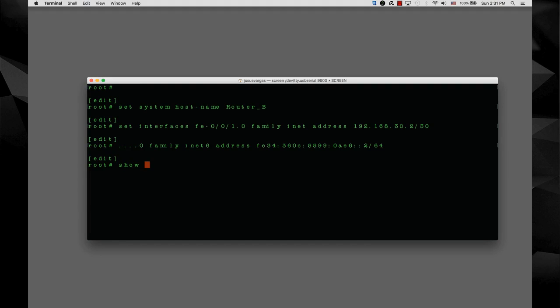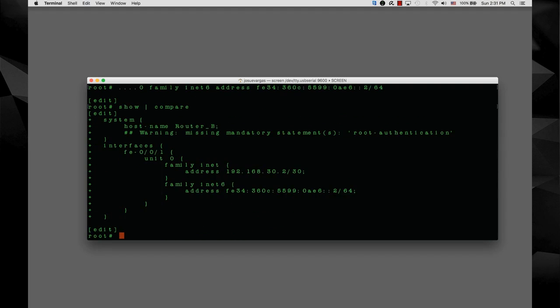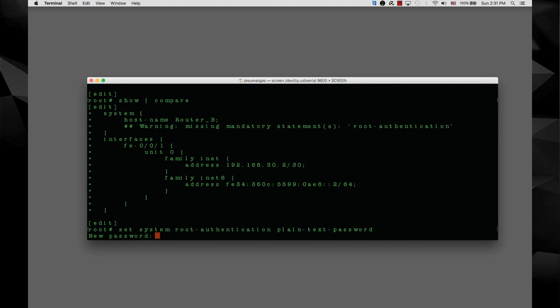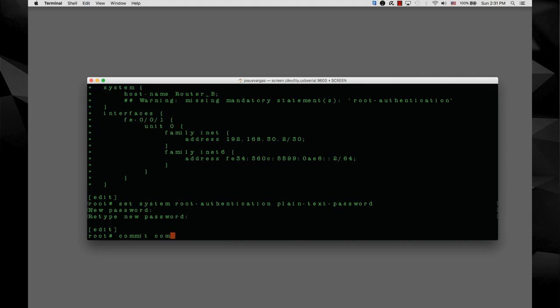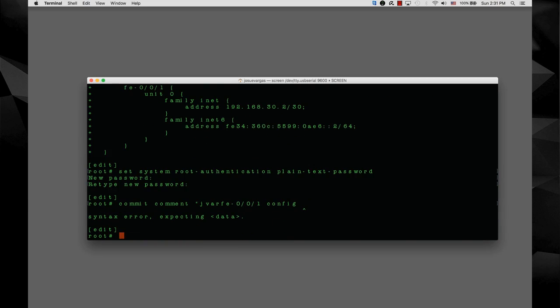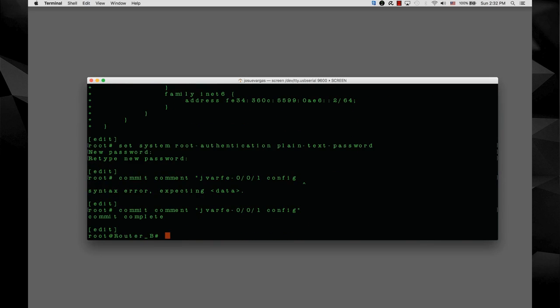Right, show pipe compare. See this? Missing mandatory statements, root authentication. This is because I had wiped out all the configuration. I didn't put a password. Set system root-authentication plain-text-password. There we go. Commit comment. Okay, commit complete now.